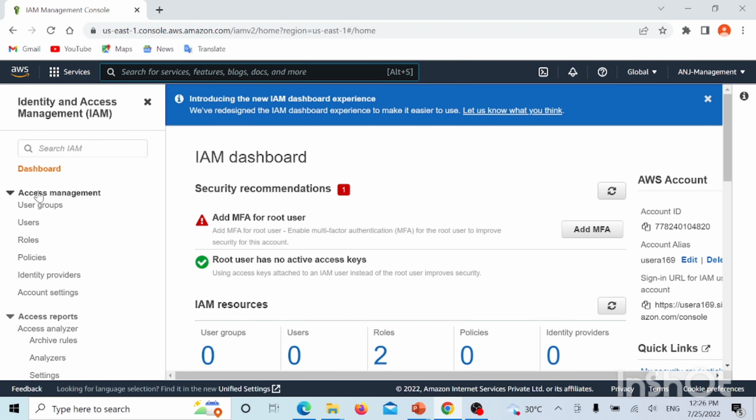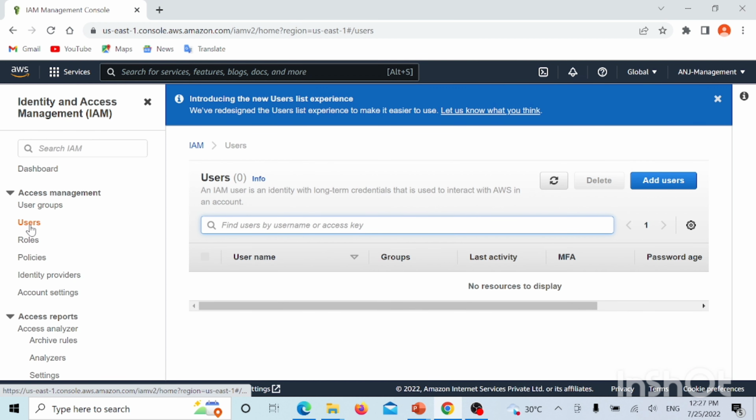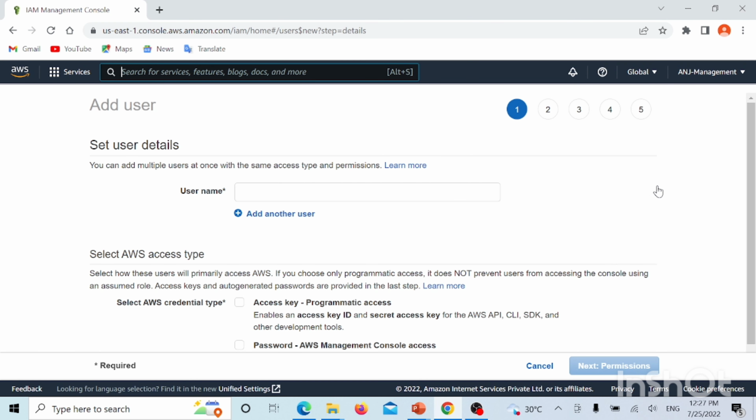On the left hand side under the access management tab, you have an option called users. Clicking on users, you can see that I do not have any user. So I will be creating a user. Click on add users, and here it will be asking you certain details about the user you want to create. There are 5 steps, and we will be following each of them.